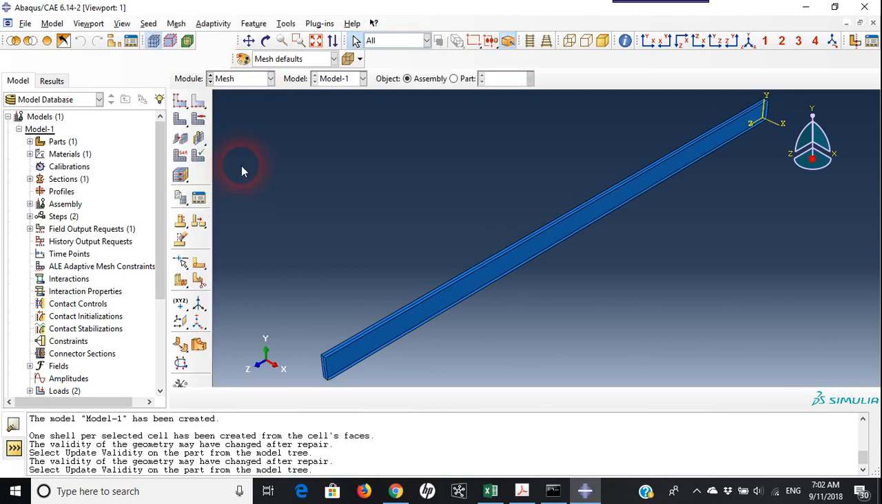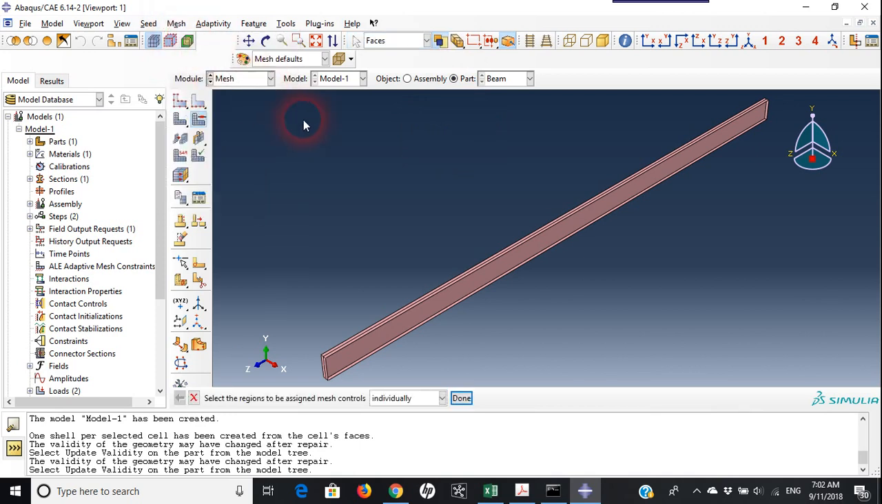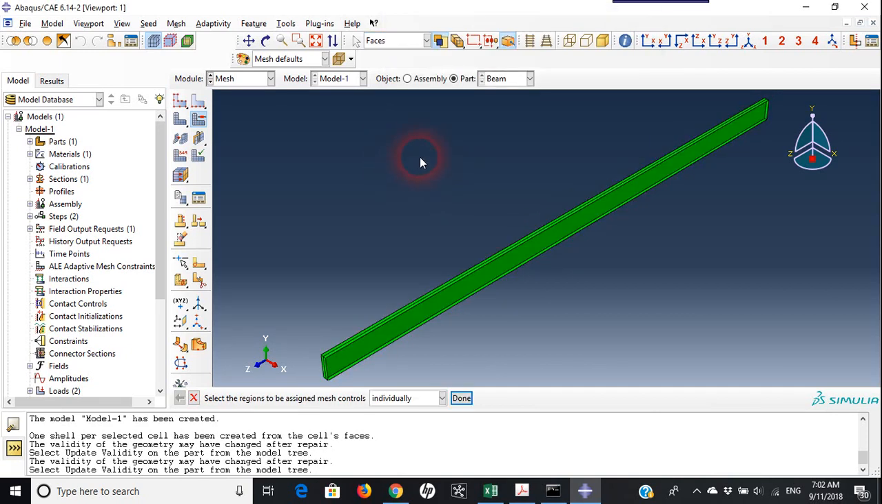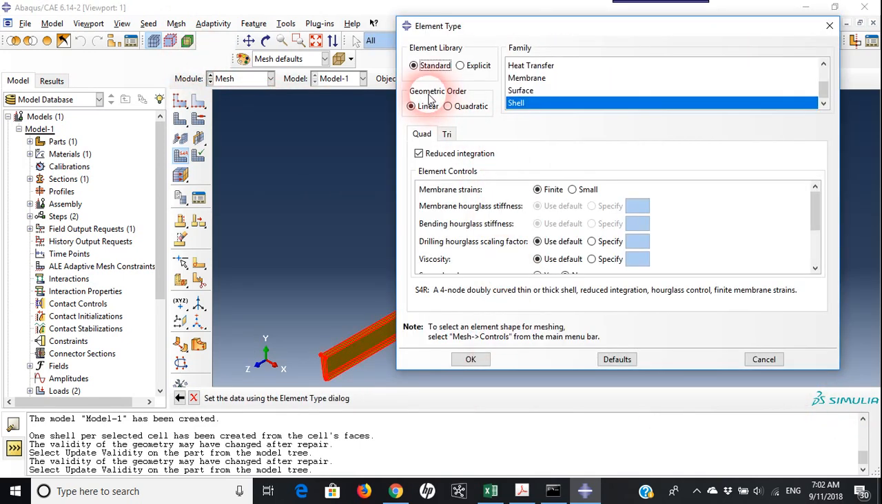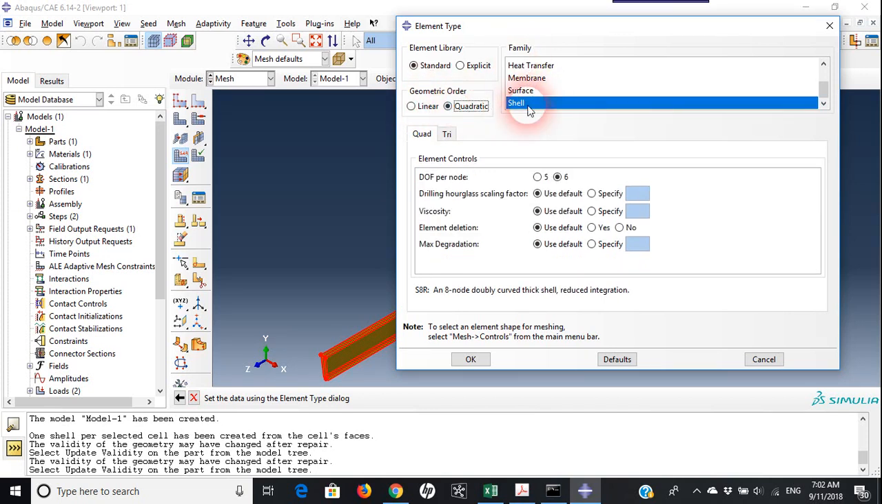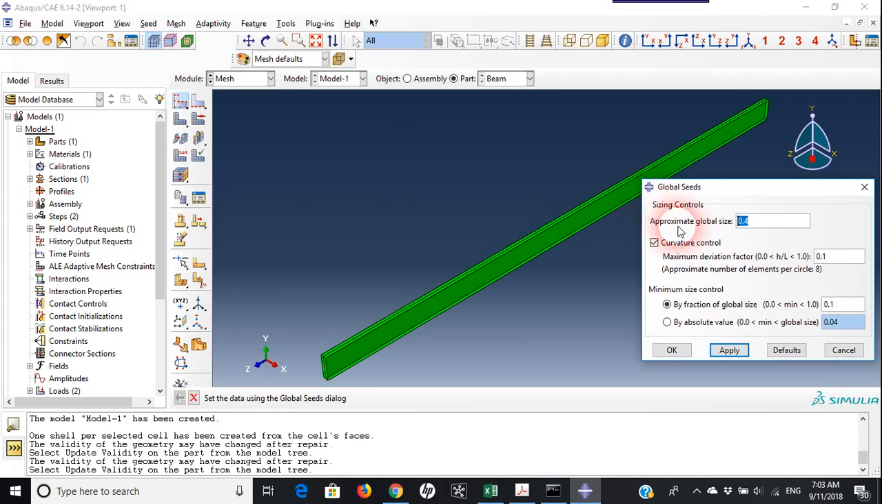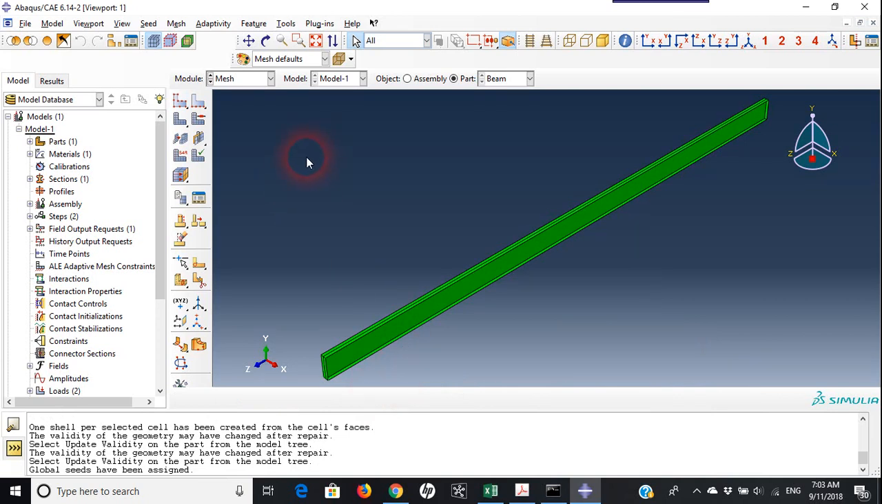So let's mesh it. I will change the object from assembly to part, and go to mesh controls, select your beam, hit done, and change the element shape to quad and the technique to structured. Hit OK, then go to mesh again and choose element type. Again, select your beam, hit done, and for the geometric order I will choose quadratic, and for the family I will choose shell. We can see that the degrees of freedom per node will be 6, which is very good. Hit OK. Now seed the part. In the approximate global size, instead of 0.4, I will choose 0.32. Apply it. OK. So we are good now to mesh the part.